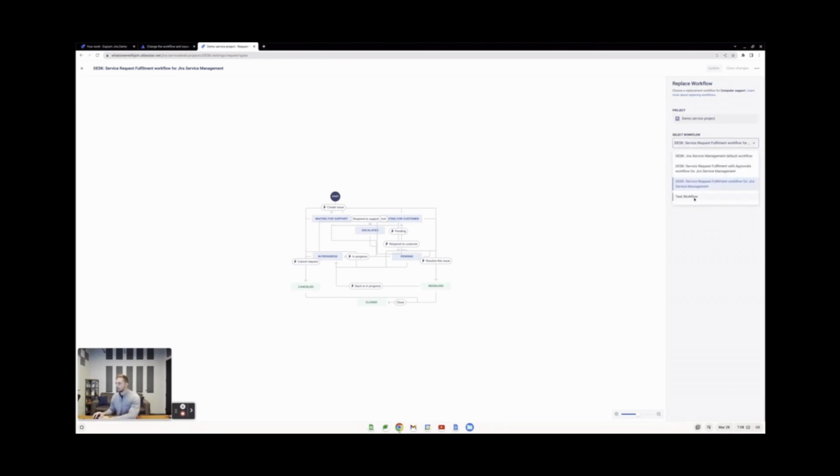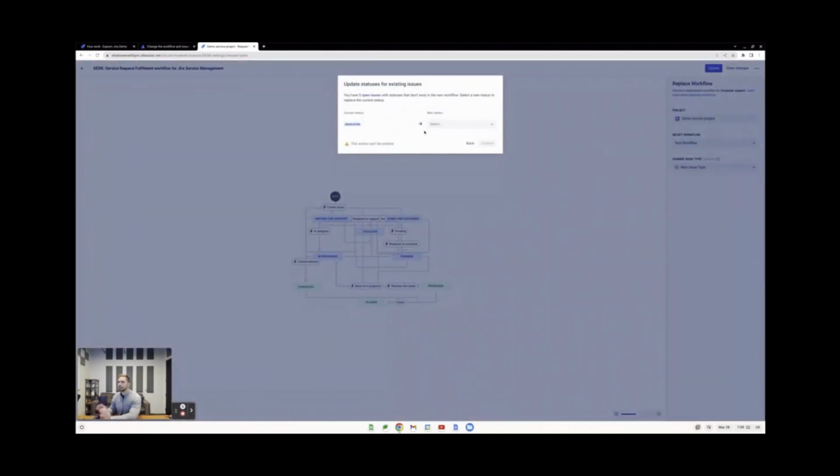So let's go ahead and switch out to our test workflow and see what happens. So we see that the issue automatically updated to new issue type. So let's go ahead and update that. And we see that we're then prompted with our screen for how to map the current issues that are open. Because in the previous workflow, our escalate status was named escalated, and now it's named escalate. So we see escalated. We're going to go down and select escalate to remap.